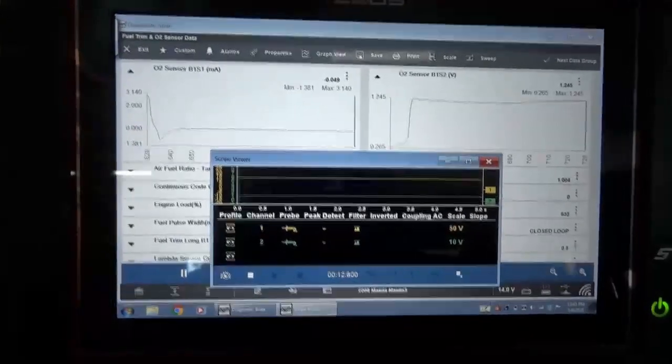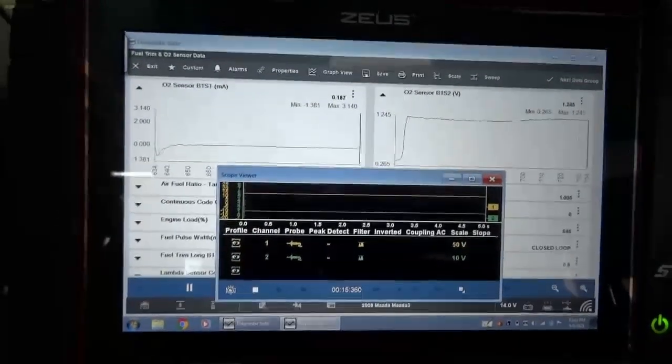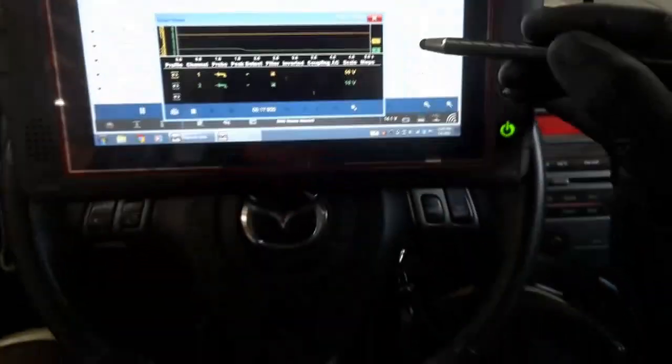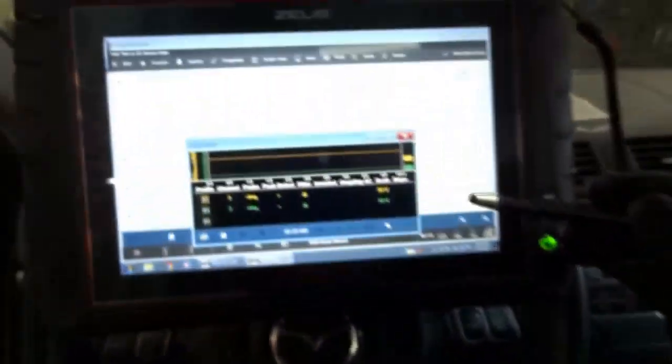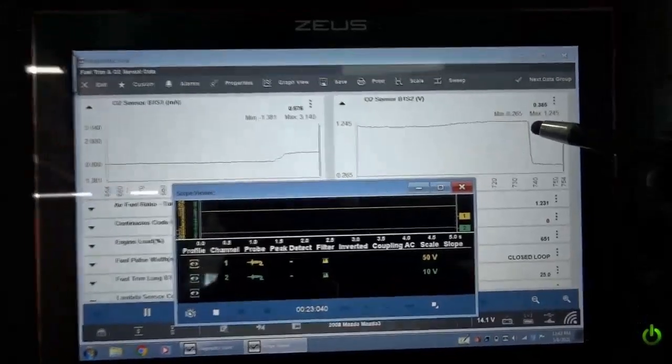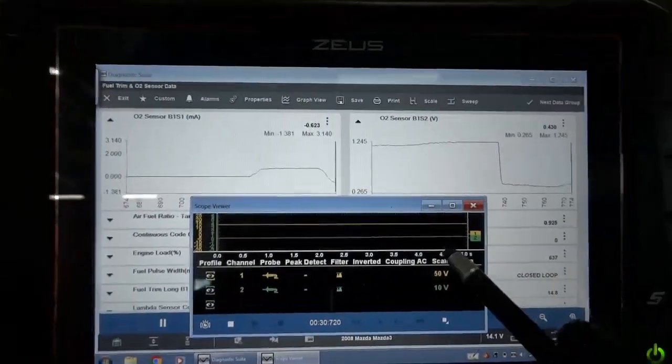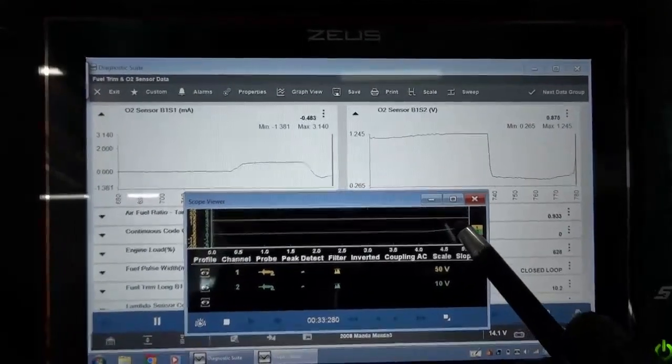Now, let's drive this lean and see what happens. So now I'm driving it lean. I'm pumping the brake pedal. Okay, I'm pumping the brake pedal, and now watch this. You see how it went down? And it wasn't doing this before. You see, it's actually increasing on the lab scope.